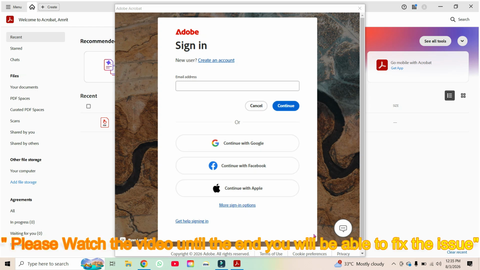Today I'm going to show you how to fix a very common issue, which is the sign-in issue in the Acrobat Pro DC application, or you can say the sign-in loop. Every time you launch the application, you see this sign-in window, and it asks you to sign in again and again, even though you have already signed in.